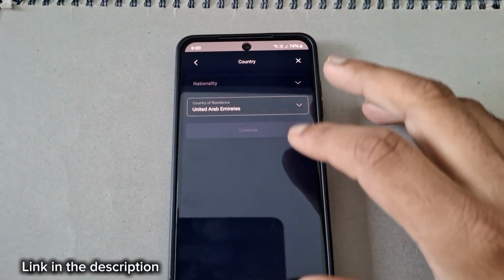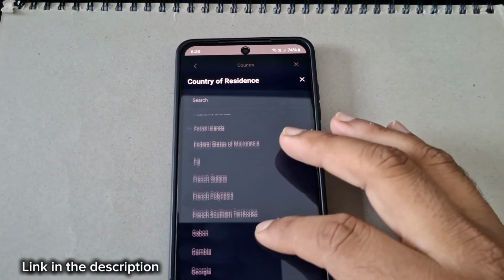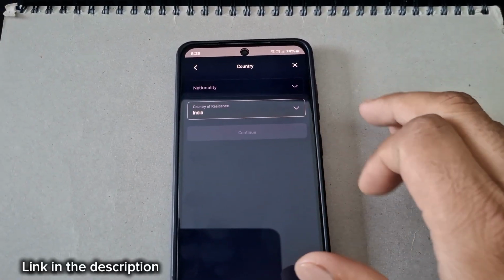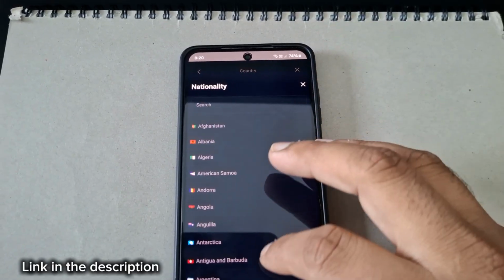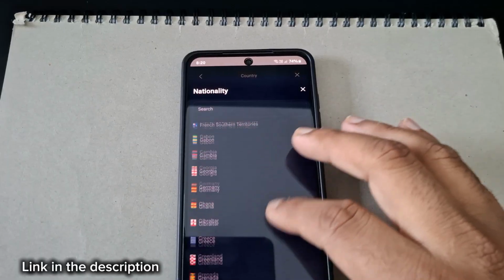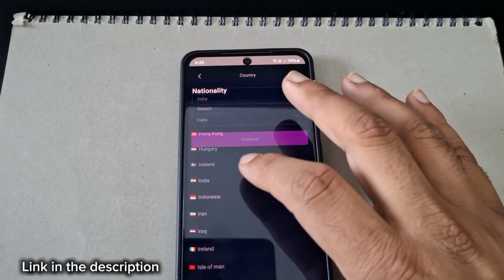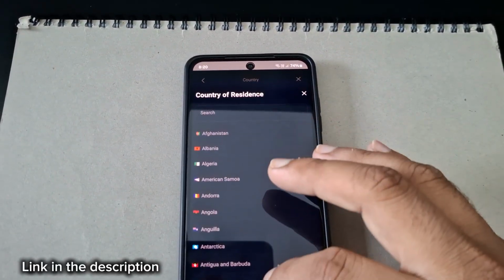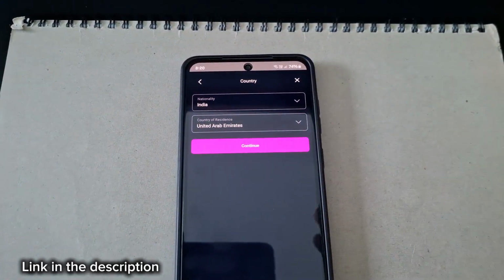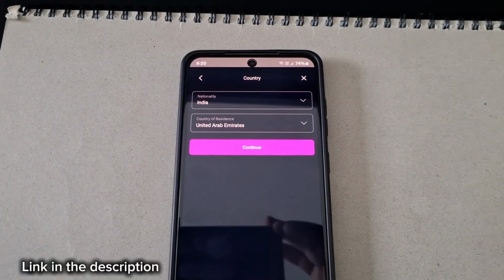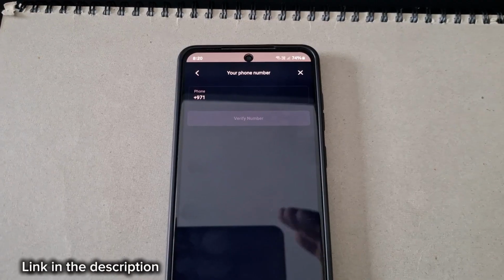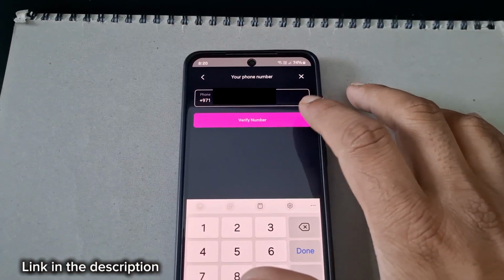Nationality, I'll select India because I'm from India. You can select your own nationality. Here also I need to select India, and residence I should be selecting United Arab Emirates because I'm from India and right now I'm here in the United Arab Emirates. And here is the place where I will provide my mobile number, and I'll verify my mobile number.